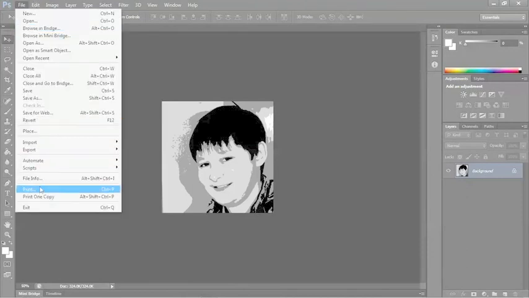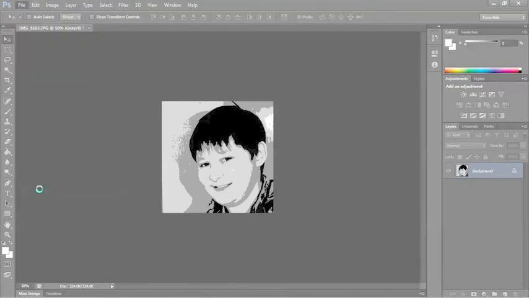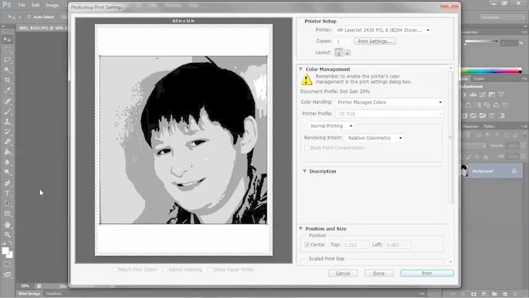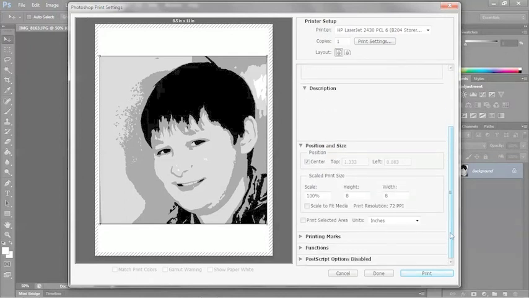Choose File and Print. We would like to change the corner crop mark so you can see the corners if you have a white background. So scroll down and under Printing Marks, select Corner Crop Marks in the checkbox. Finally, at the top, you need to select the printer you want to print to.